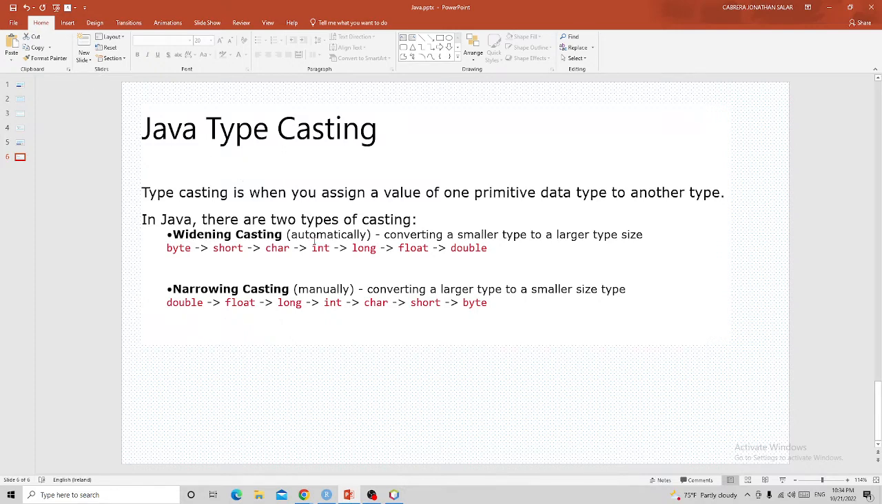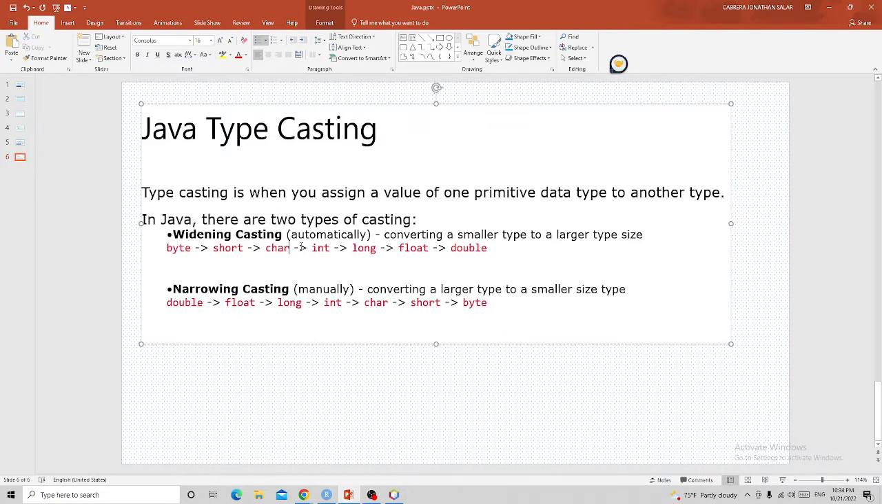The first one is widening casting. It means from a small variable; the small means the capacity of the variable, the data type. I already discussed to you the 8 primitive data types of Java. So according to the size of the data type, widening casting is about going from small to big: from byte to short to char, int, long, float, and double. So from a small container to a big container.